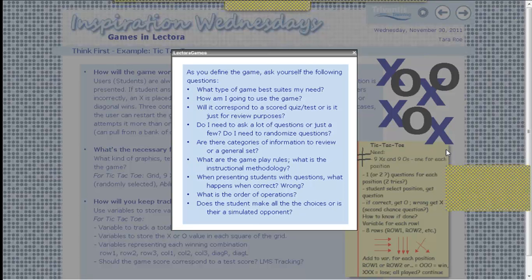Does the student make all of the choices, or is there a simulated opponent? With something like tic-tac-toe, the learner is playing against an opponent, whether it's the computer or another made-up character that goes along with your content. These are all of the things that you need to think of first and determine before you actually sit down and develop this game in Lectora.